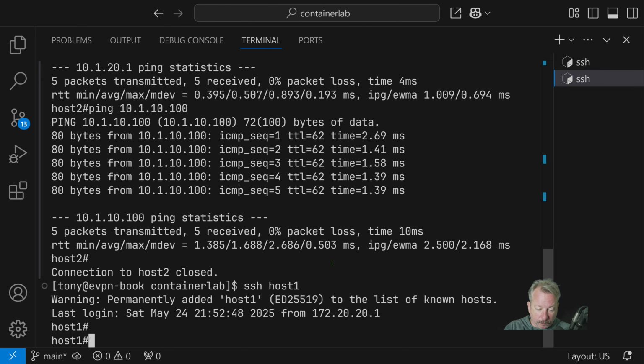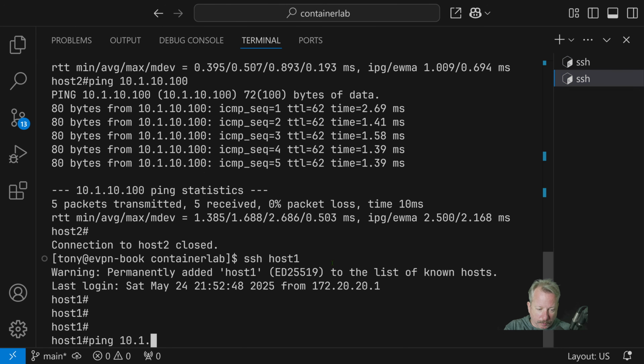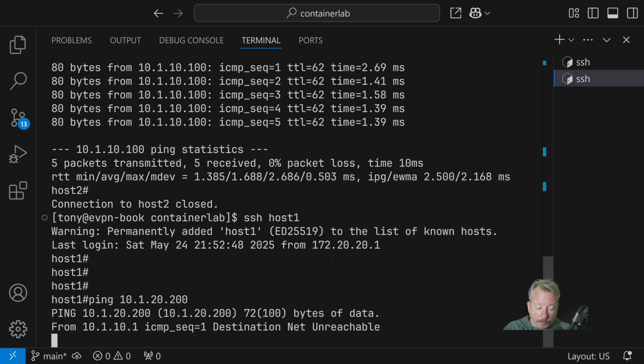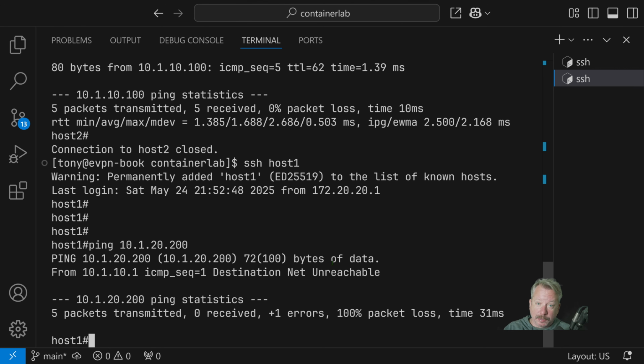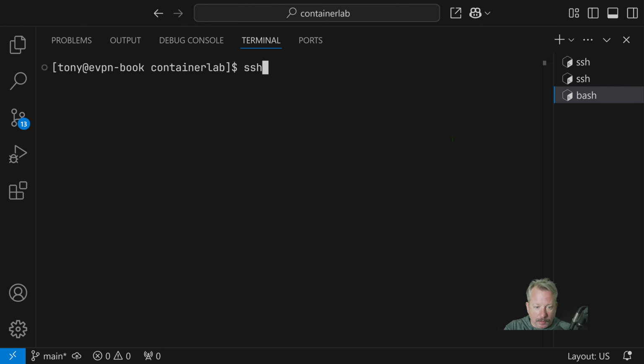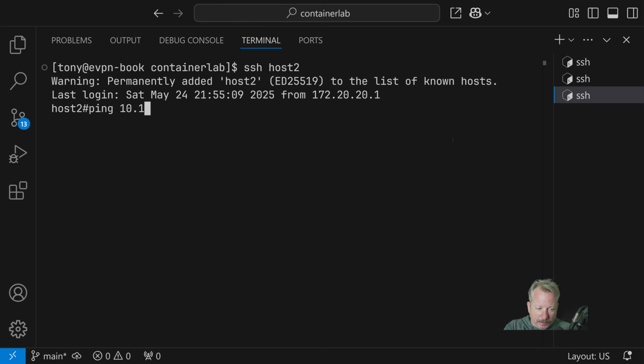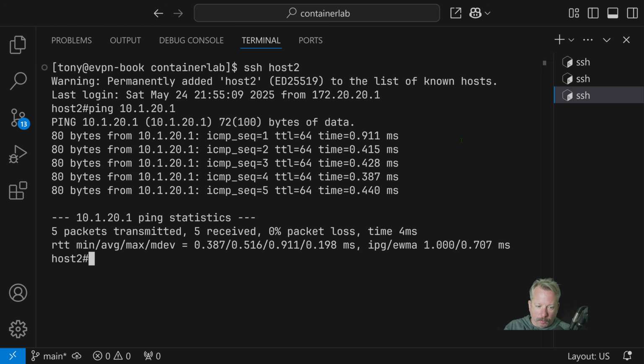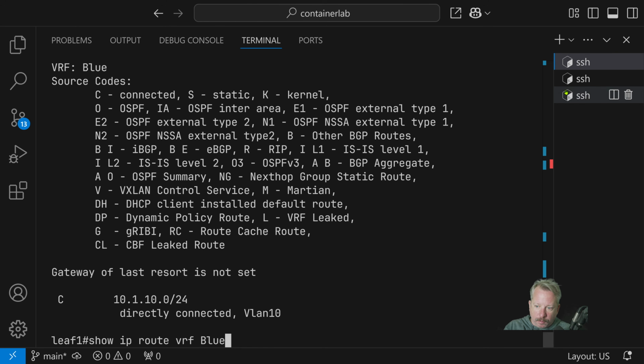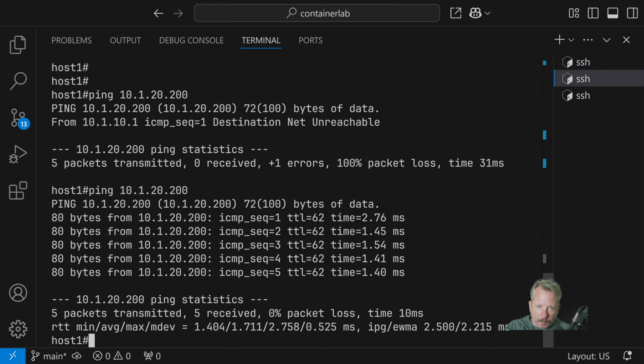I'm not going to be able to ping it. So let's try it. 2200. So I'm getting net unreachable. I have no idea how to get to it. Now, I can get around this in a kind of tricky way. I mean, this is not really a solution. If I go to host 2 and I ping my default gateway, that will trigger a type 2 route. And then on host 1, I can ping it.